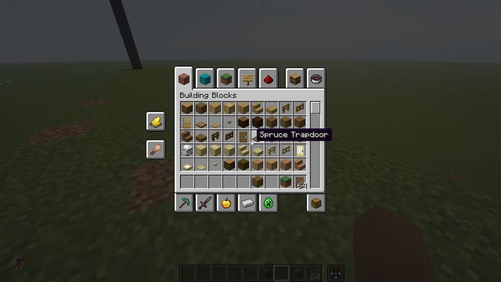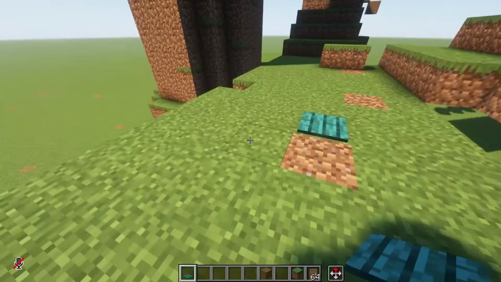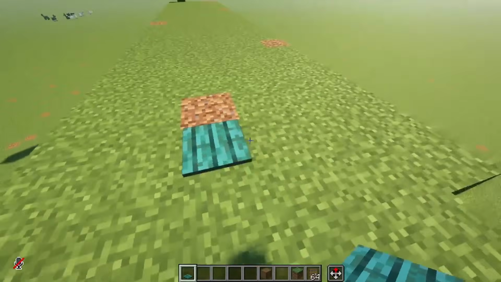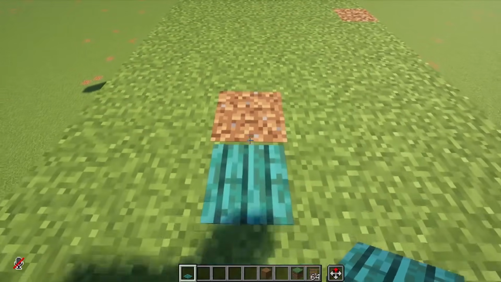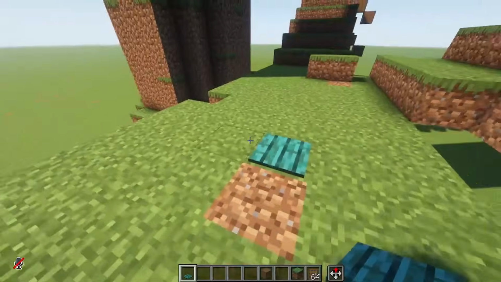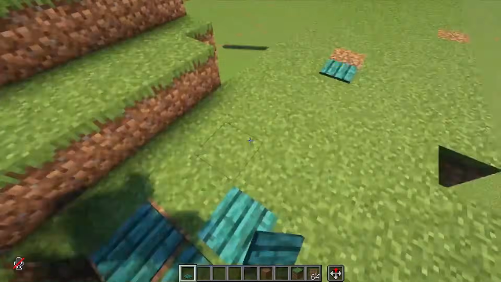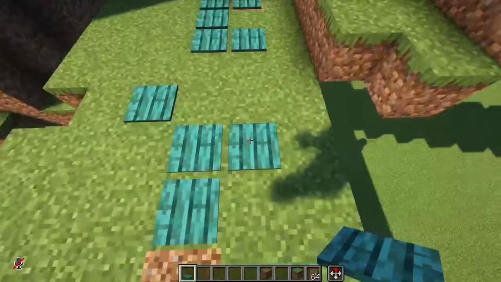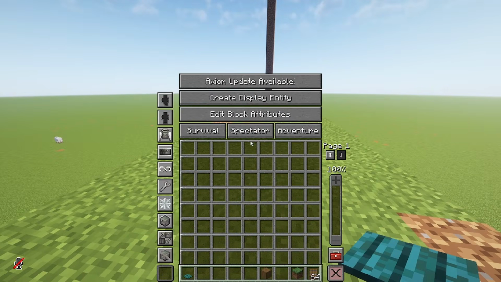This means that, let's get a little pressure plate. If I had a pressure plate and walked over it, I wouldn't trigger it because you're a Phantom. If I took off Phantom, it would trigger. So this is very useful if you like to make builds with all sorts of random thingamabobs all over the place, and you don't want to hear click, click, click all over the place. This one is no clip.